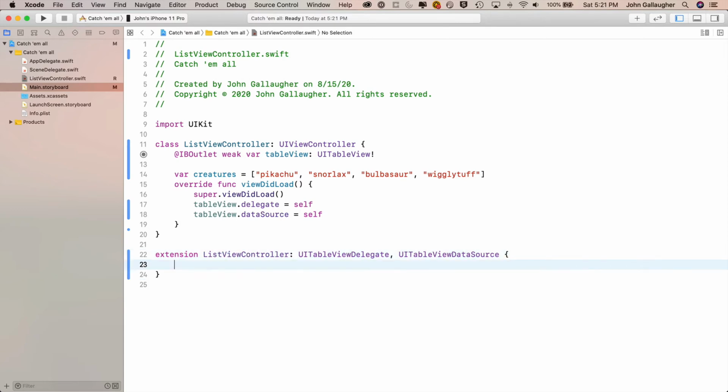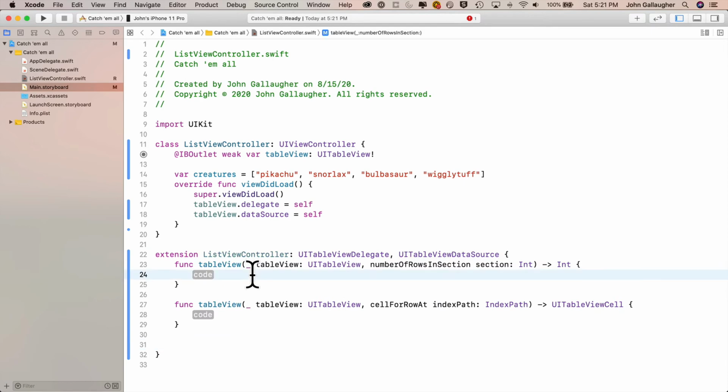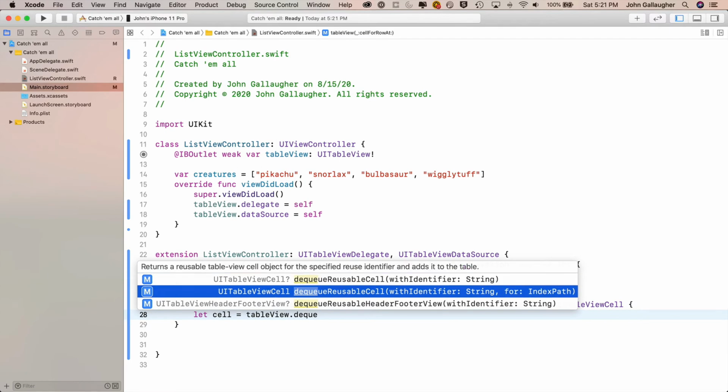Xcode will think for a bit, then it will tell me, hey, this does not conform to the protocol UITableViewDataSource. It offers to add the protocol stubs. Xcode, stub me! Click that fix. Then in numberOfRowsInSection, we want to return creatures.count, and in cellForRowAt, we want to first create our cell with let cell equals tableView.dequeueReusableCell. Select this option with the two parameters with identifier and for.